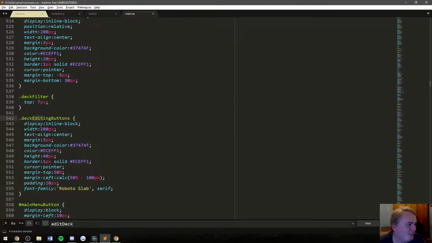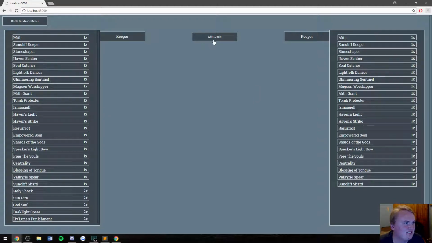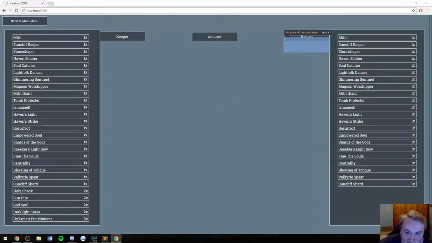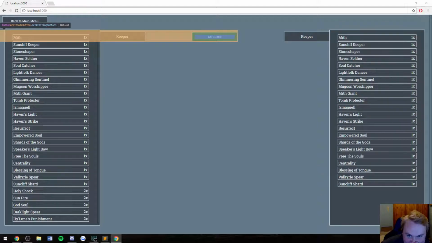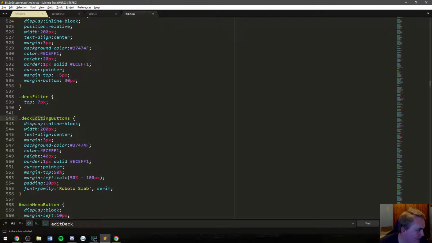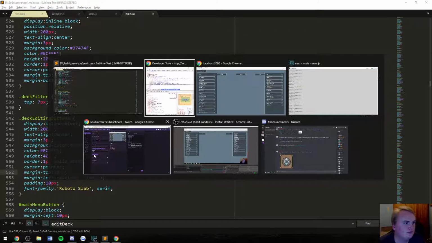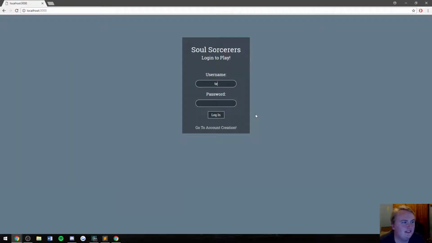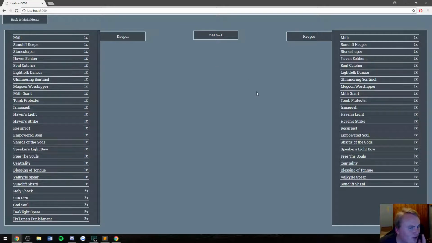Deck editing buttons. Okay, that's it. And then we just set the... Is it deck editing buttons? Yeah, we probably should have done that, shouldn't we, JP? Oh no. Margin top 10 pixels instead of like 50%. This is only the testing tool and I'm giving a crap about what it looks like.